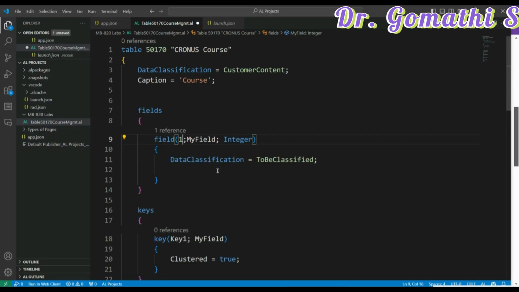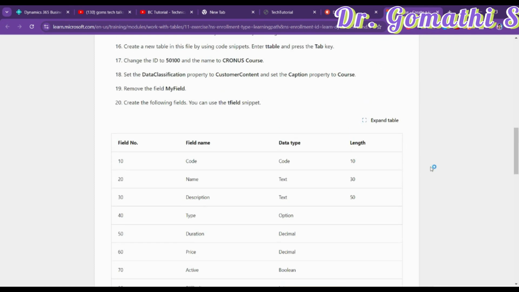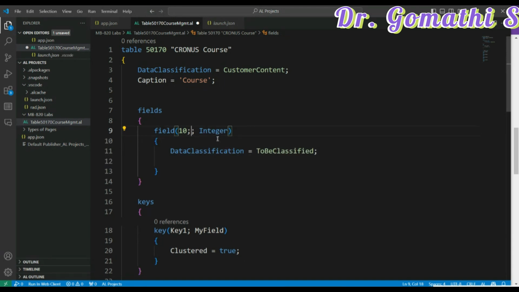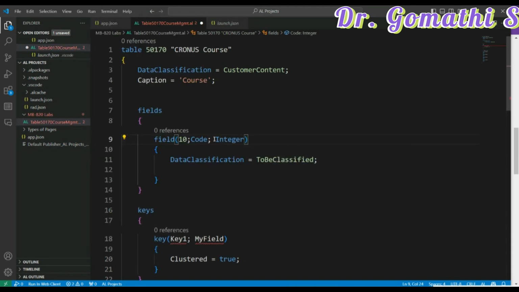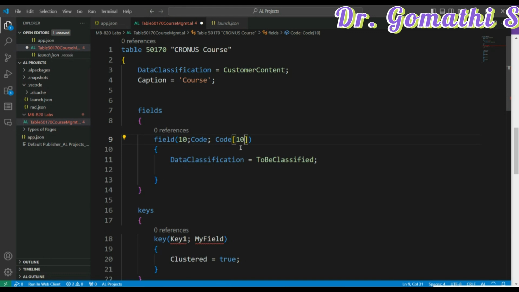According to your exercise, you can see this is your field number, this is the code, what is the field name, what is the data type, and what is the length. So we are going to type like that. Let's go ahead and type. My first field ID should be 10, and the field name is code. You have to give code, and you are going to assign the length 10.